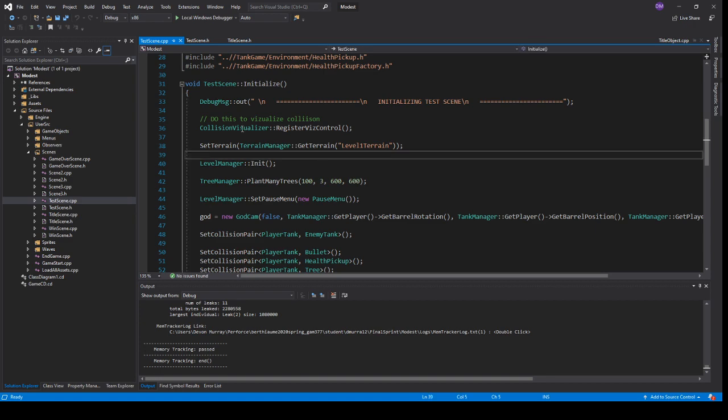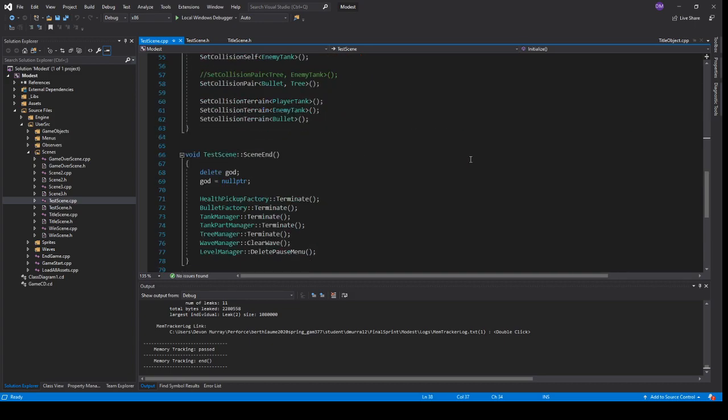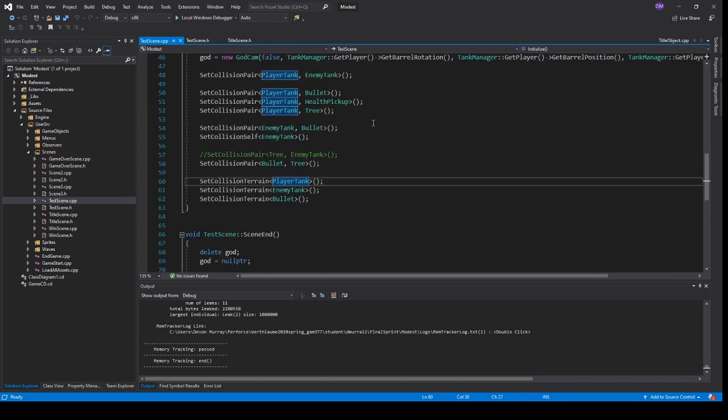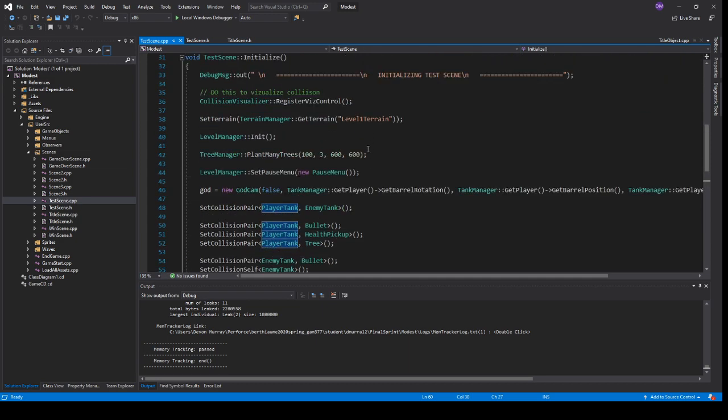The test scene is a little more complex. So we can choose to visualize collision if we wanted this, and we set our terrain like usual. This also allows for objects to be collidable with the terrain. So the player, enemy, and the bullets collide with the terrain. Bullets are destroyed when they collide with the terrain. For enemy and player, you can actually get the barycentric coordinates to match their position to the terrain. So that is void of any physics at all.